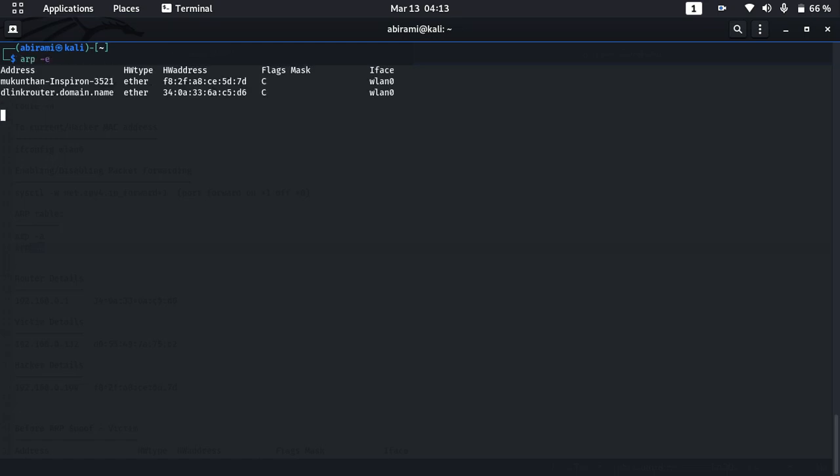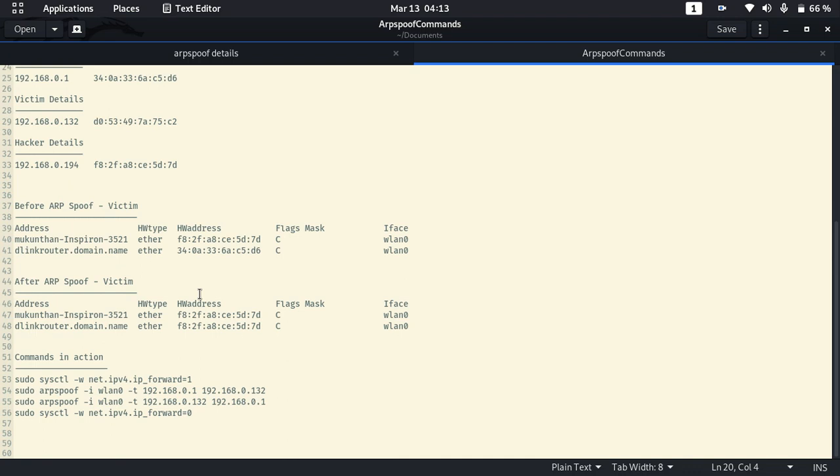Now you can see in the ARP table of the victim machine, the MAC address for the router ends with D6, and you have another entry, which is your hacker machine, with a MAC address ending with 70. So that's what we have recorded here. That means the router has the MAC address ending with D6, and the other system has the entry 70. Actually it is the hacker machine. Now this is the status before you do the ARP spoof.